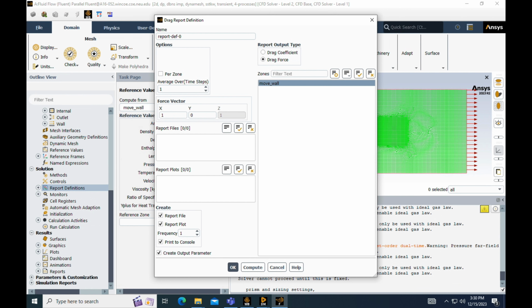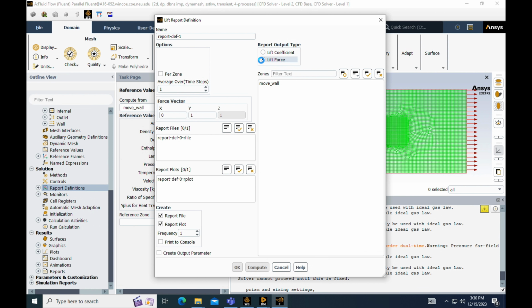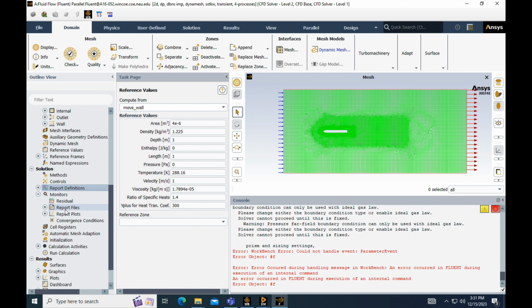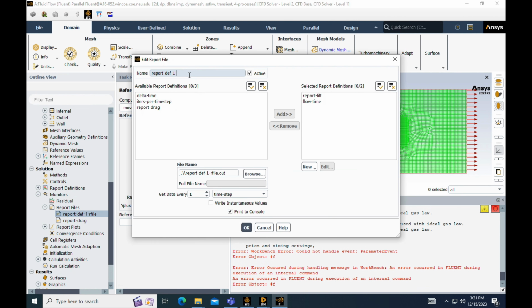Now you can print the output to console and create an output for that, so you can see the scaled residuals to see how accurate the result is. You can turn that off if you're not interested in seeing that value. And I will rename these. Actually, I don't like that it's called def 0 and 1. We're going to call that drag and lift. Very good. And in the reports, we're also going to rename this drag and lift.